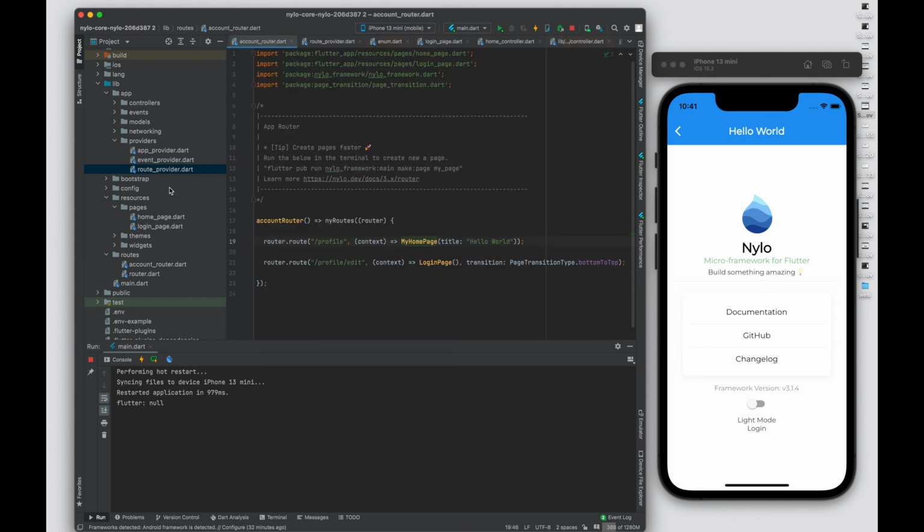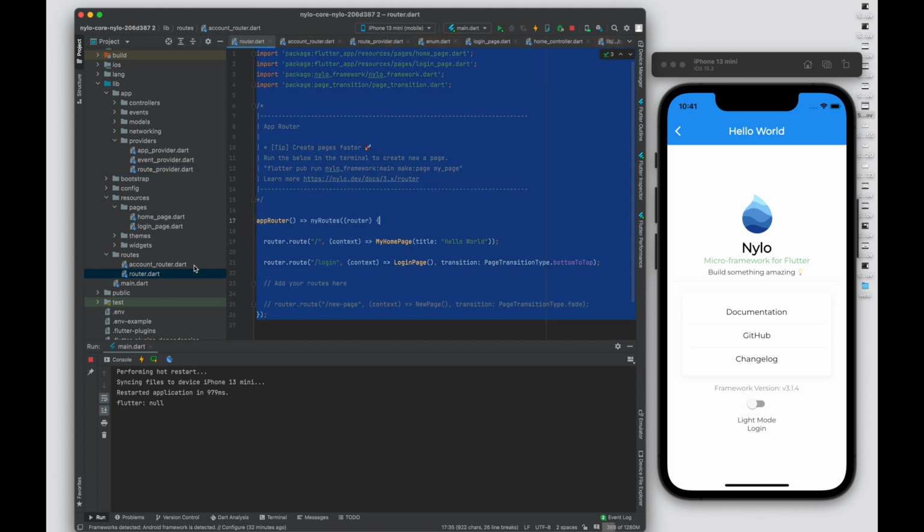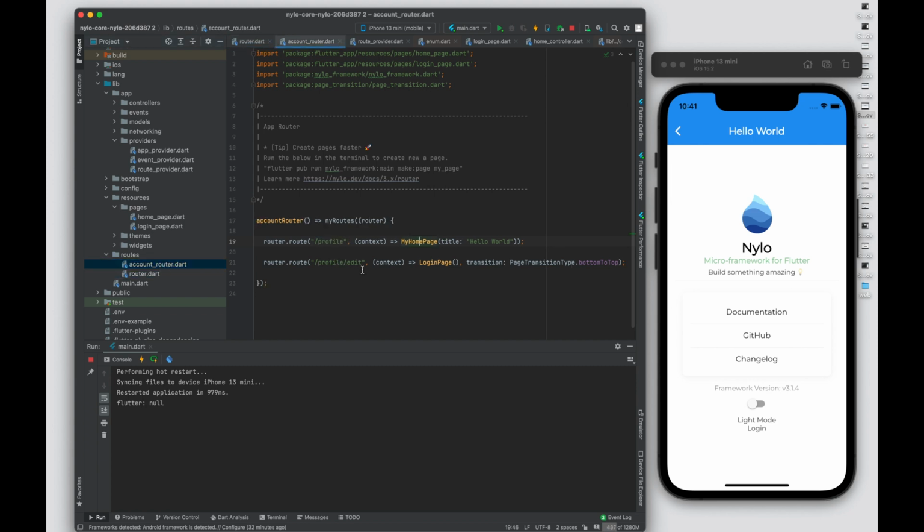That's how you can group your routes and obviously change your widgets to something else, but separate your routes if you want to, or you could just have one big file. But if you want to be a bit organized, you can. There is an option to do that as well.